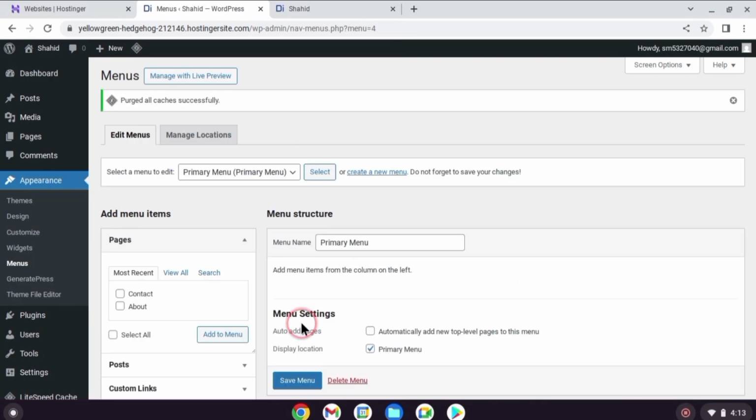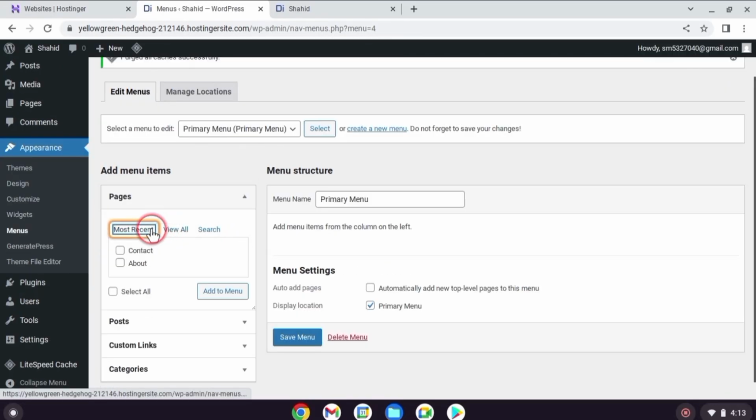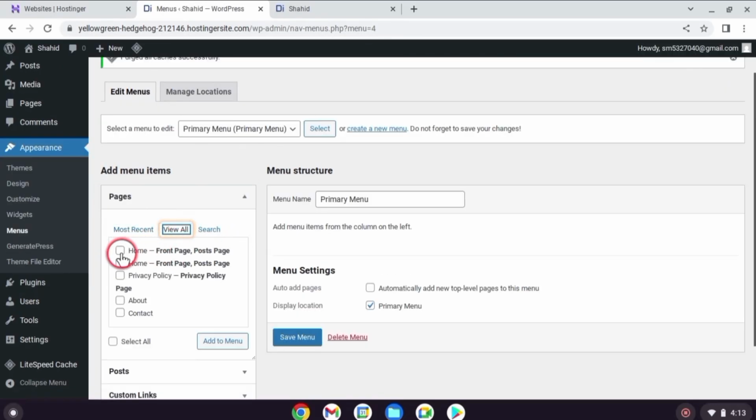Just check the box. This tells WordPress to display your menu in the header or top navigation bar. Then click create menu. Now let's add some pages to the menu. You will see a list of pages on the left like home, about, contact and etc. Just check the boxes next to the pages you want to include and click add to menu.